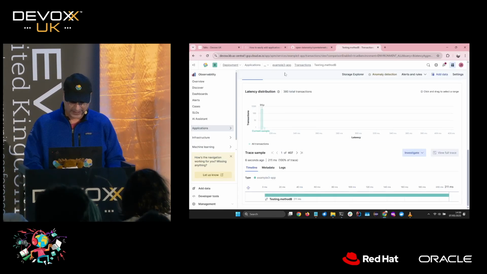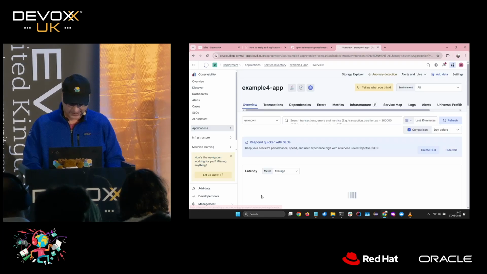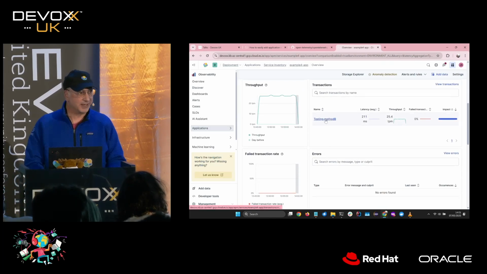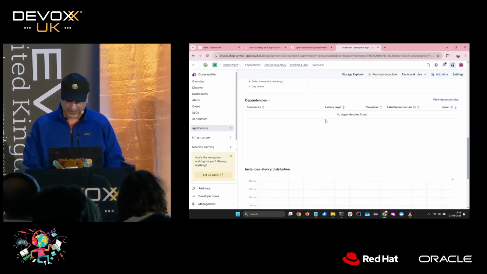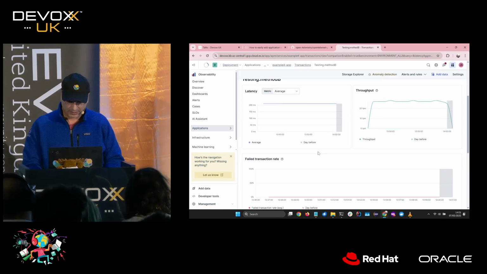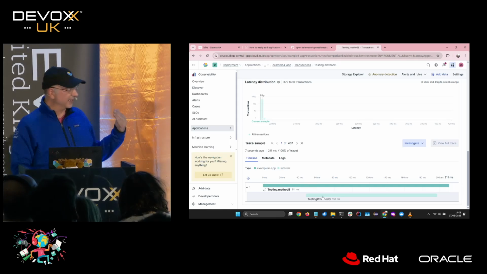And if I go over here, I'll look at that example 4. And let's have a look at it. And we still see that testing method B. That's the one that we've asked it to instrument. And if I go in there and I click on it, and we go over to one of them, now we're actually seeing something. We're seeing the underlying call.